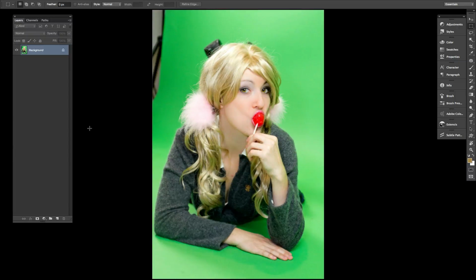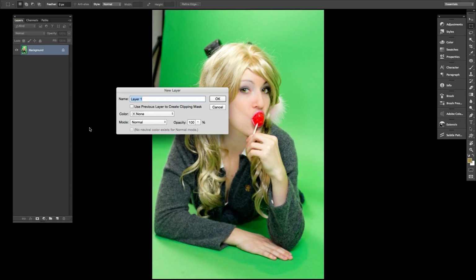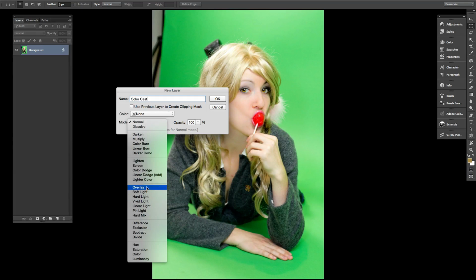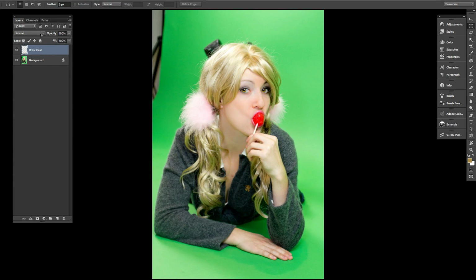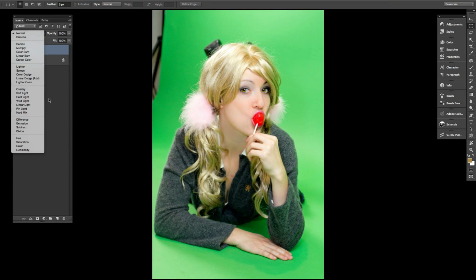Let's get started. I'm going to make a new layer, Command-Shift-N. I'm going to call this Color Cast. And the blend mode, we don't have to do this now, but I'm eventually going to switch to hue if you want to get it started right now. I will do it the long way and go to the layer blend mode, which is inside the layers palette, and I'm going to switch it to hue.